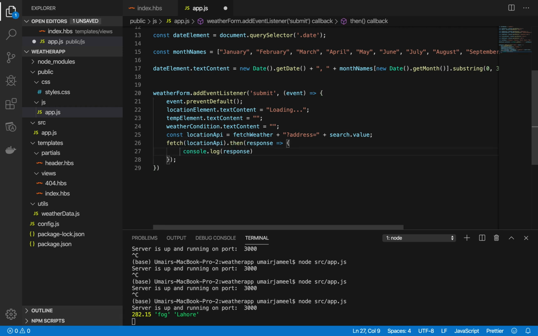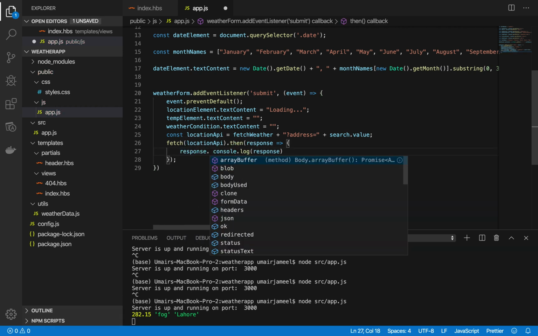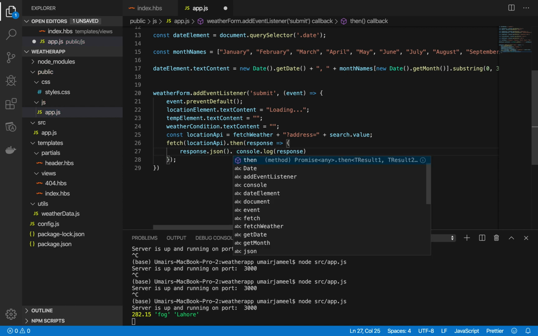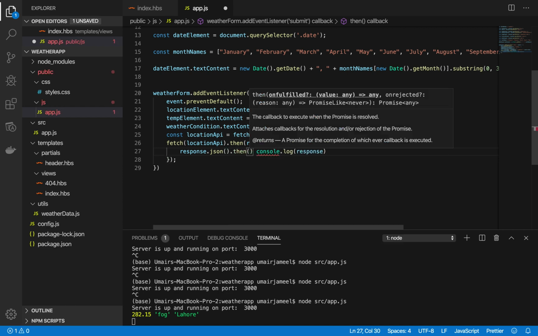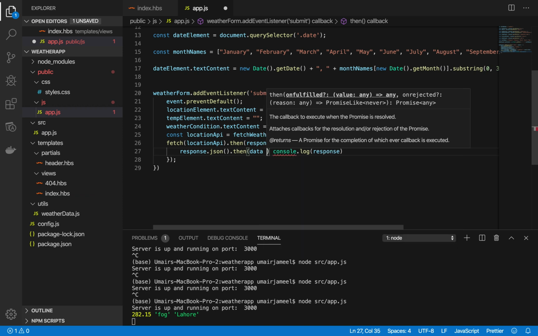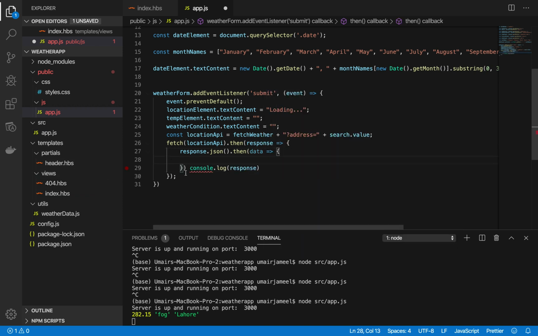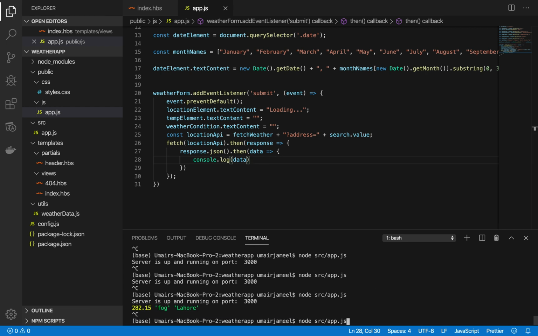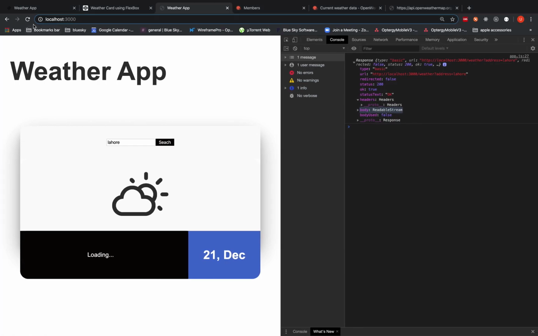So I'm going to write response.json dot then, and I'm going to pass it the data, and in the log now I need to write the data over here. Okay, now it should show me the actual data. So refresh Lahore.